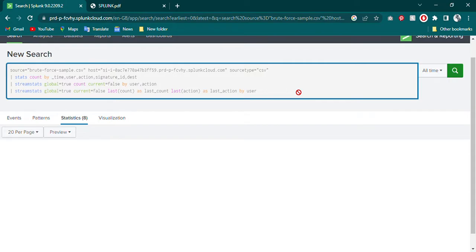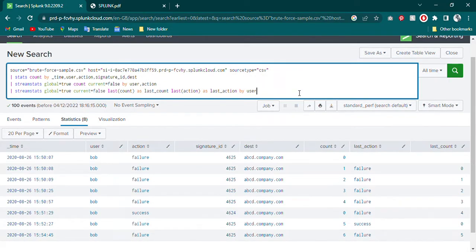Now in this search query, we are adding two columns to our dataset. One is the last action column and the other is the last count column. In the last action column, we want to include the action from the previous event, that is the event that occurred before the current event. And in the last count, we will include the count number from the previous event. For example, for the first instance of Bob failure, the count is 0 and there is no last action and no last count because there is no event happening before this.